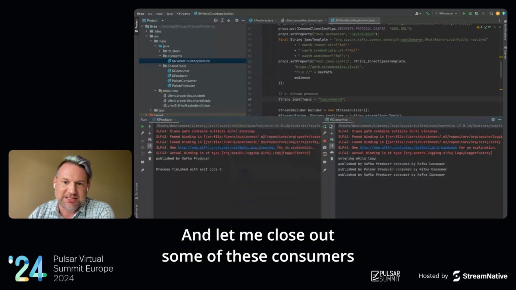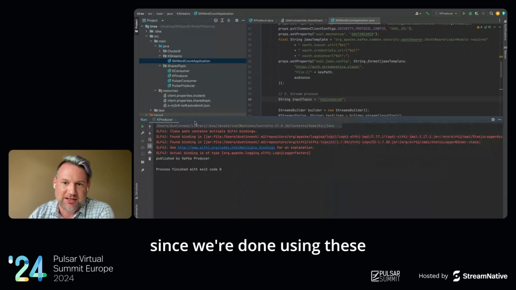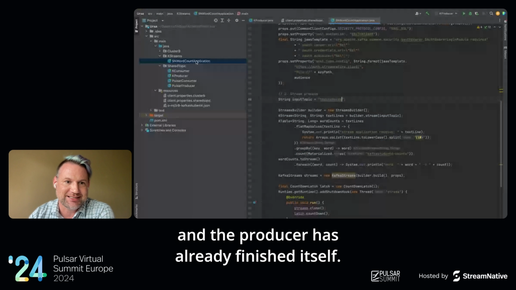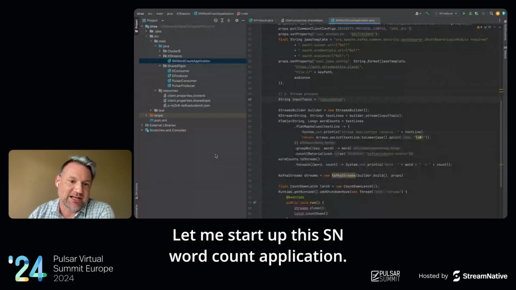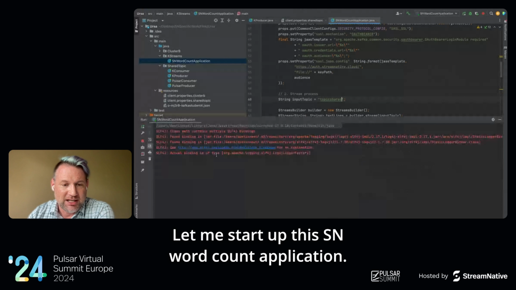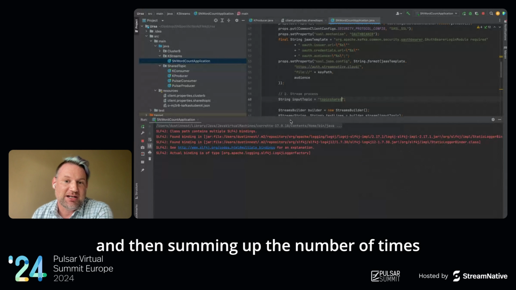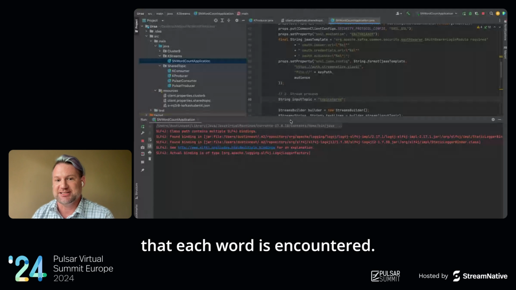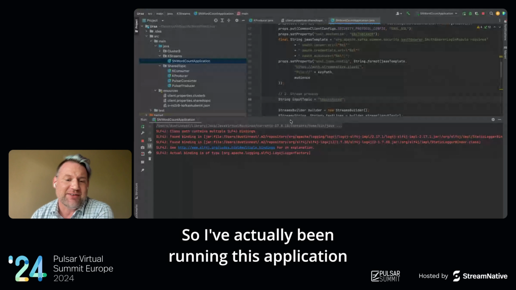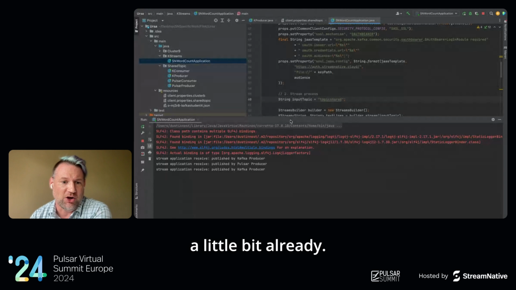And let me close out some of these consumers since we're done using these. And the producer has already finished itself. Let me start up this word count application. It's going to be reading from that topic. It's going to be reading the string messages and then summing up the number of times that each word is encountered. So I've actually been running this application a little bit already.